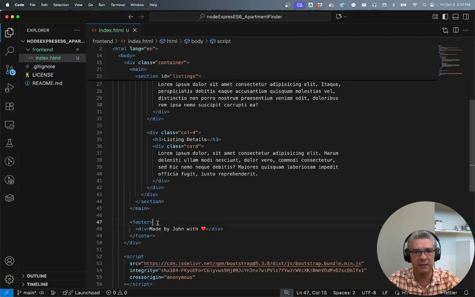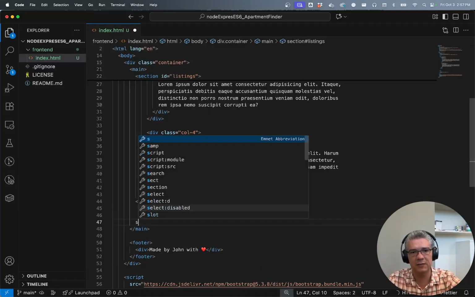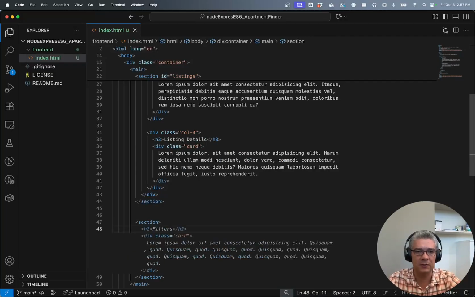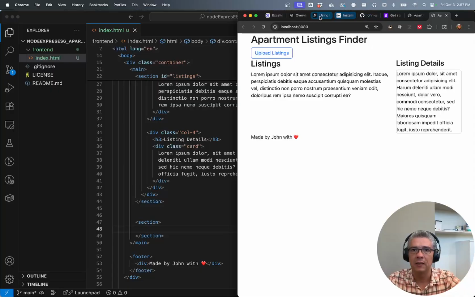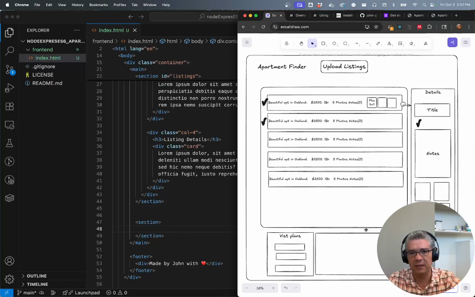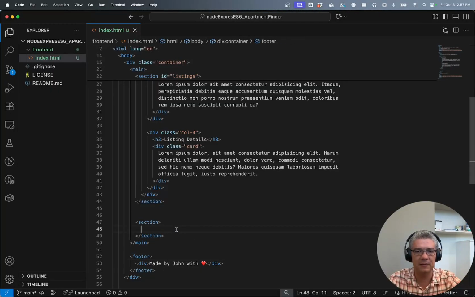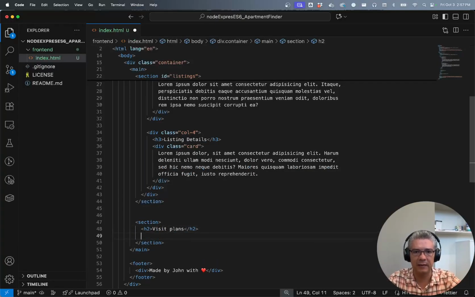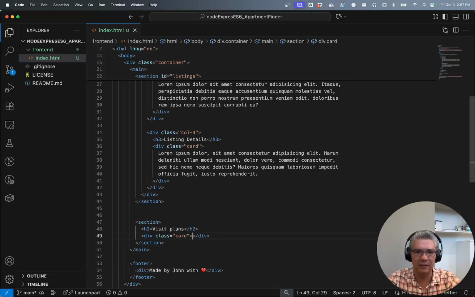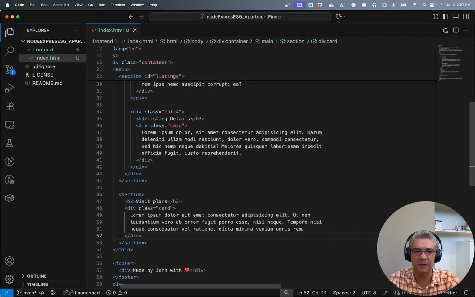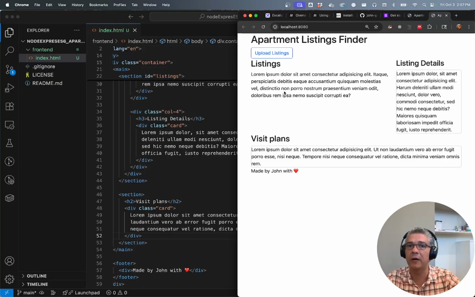So now we have this part, and the other section I'm going to have is, how did I call it in my little sketch here in Excalidraw? It could be my visit plans. So this could be an H2 visit plans, and then let's make another card in there just because it has a border, so it will show up more easily, and then put some basic stuff in there. Okay. So for the moment I have that, and now I have the very basics of the front end.